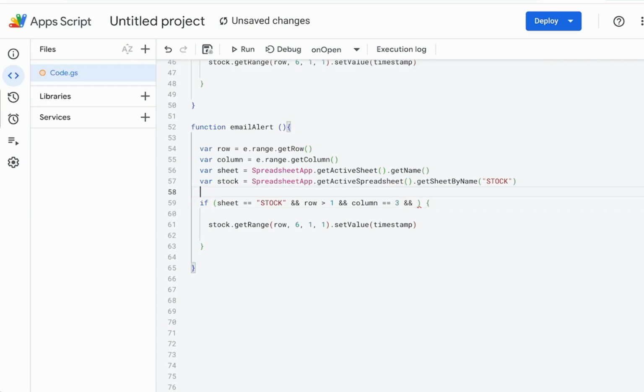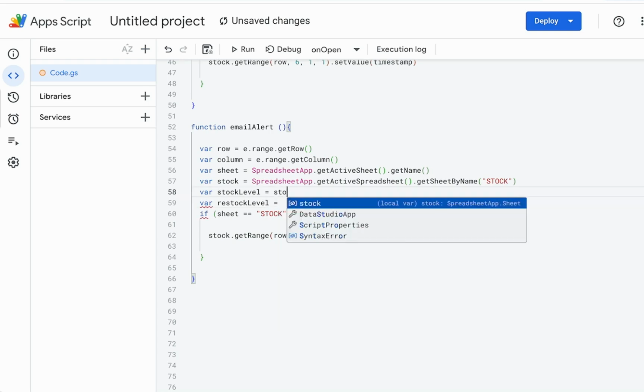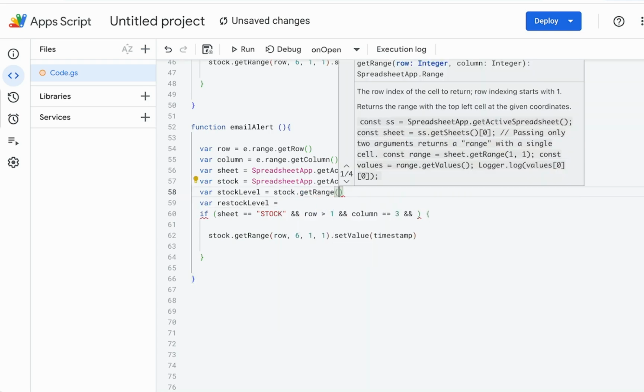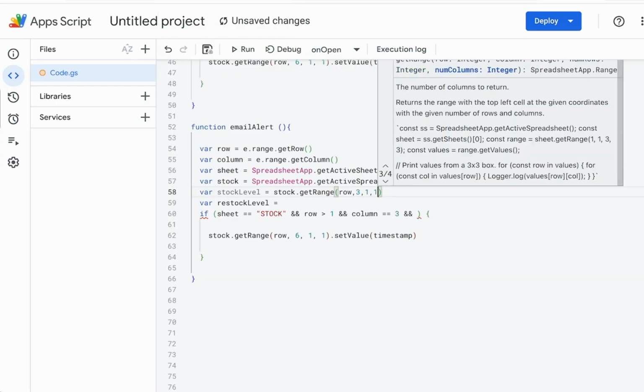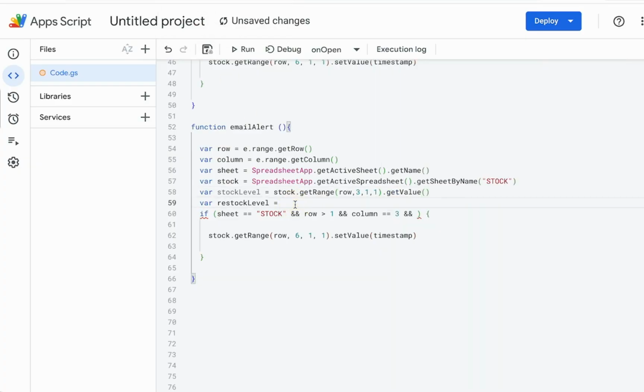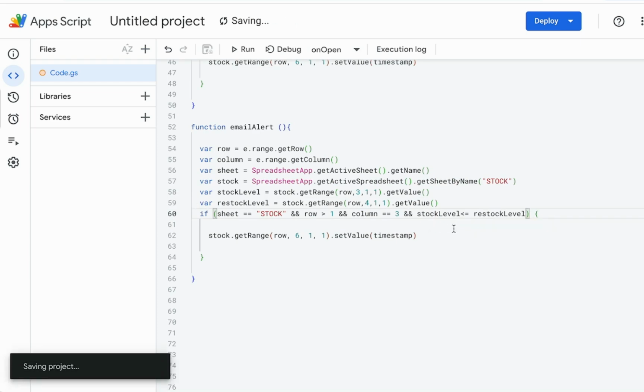So let's get our variable stock level equals and variable restock level equals. We're going to do stock dot get range. It'll be row. Column will be 3, 1, 1. Get value. Our restock level will be exactly the same thing. We'll copy and paste it, except it's in the 4th column. And now stock level is less than or equal to restock level. So that's the only thing we have to add there, those 2 numbers.